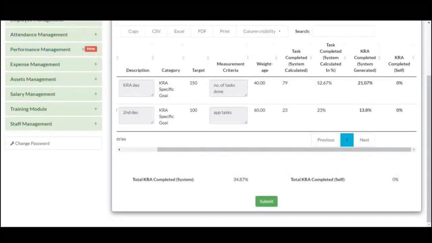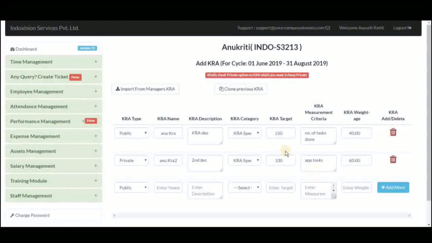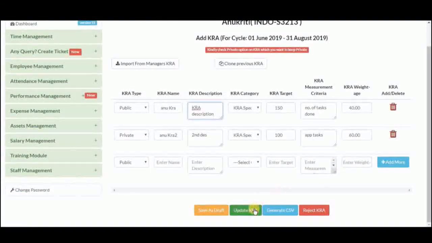Next part is view Kra. This is that employee's Kra, and from here we can edit it. For example, we can also change target and even weightage. And we can add another Kra here and then press update Kra. Or we can save it as draft, generate a CSV, that is comma separated value file.